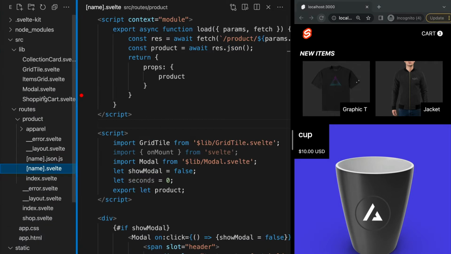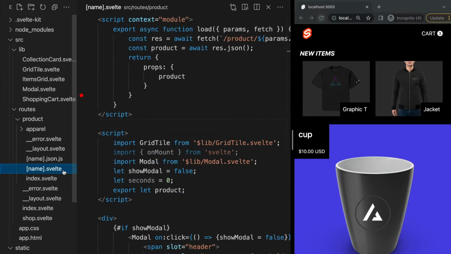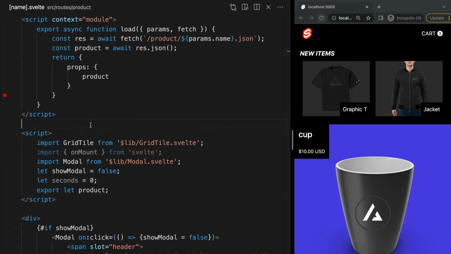So in our grid tile component, we can add a prefetch attribute to our link tag by typing sveltekit:prefetch like this. This attribute will cause SvelteKit to run the page's load function as soon as a user hovers over the link on a desktop or touches it on mobile, rather than waiting for the click event to trigger navigation.